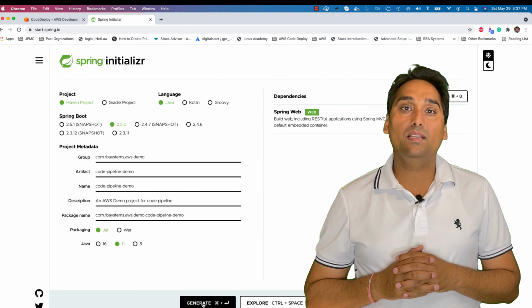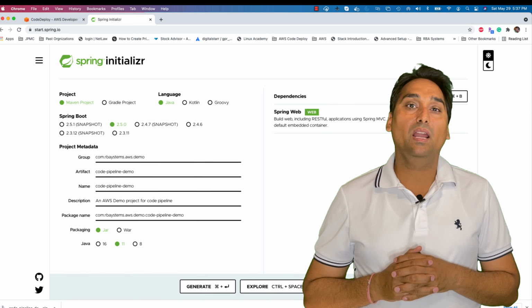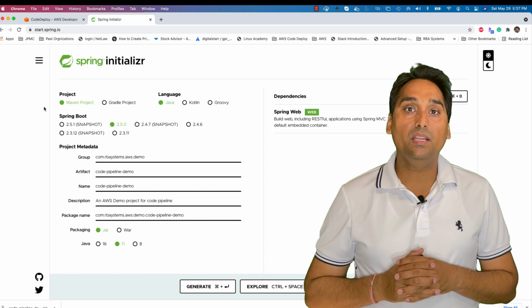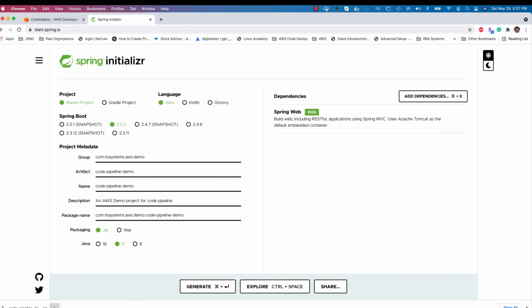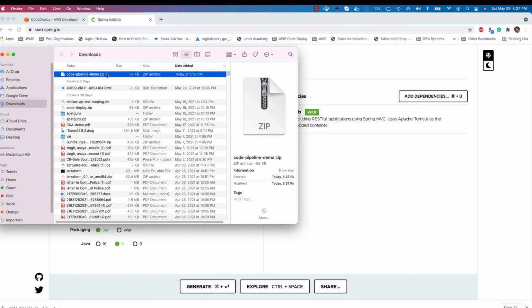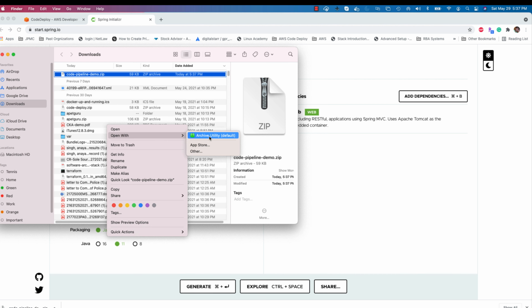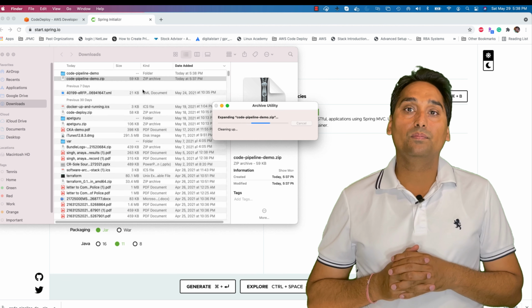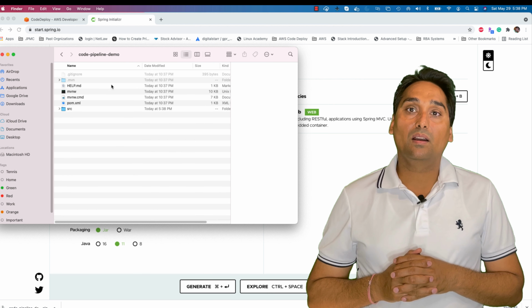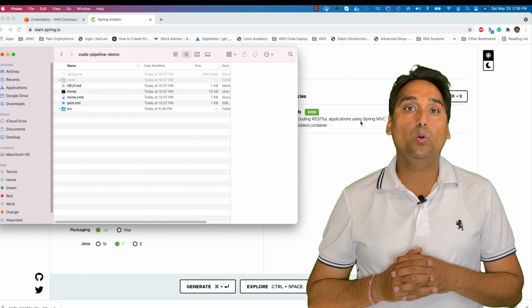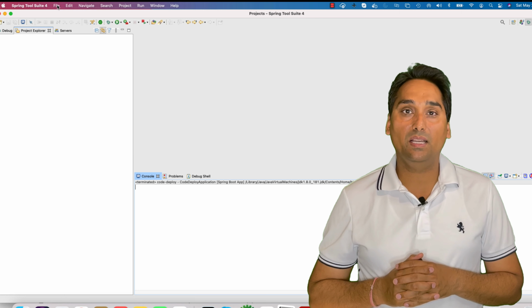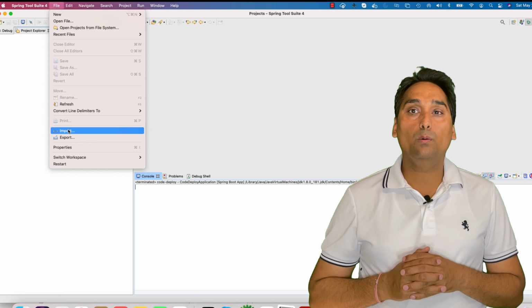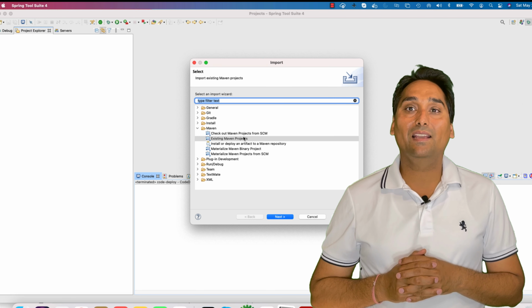Now the project zip file is ready, so let's unzip it and open our Spring STS IDE to import this Maven project in the IDE. In the IDE, click File and then Import, and import the project as an existing Maven project and click Next. Now browse the project directory and click Open. Now our project is listed, click Finish.